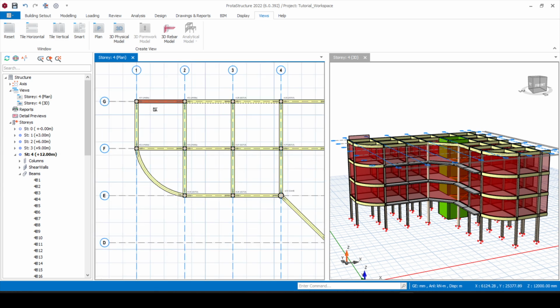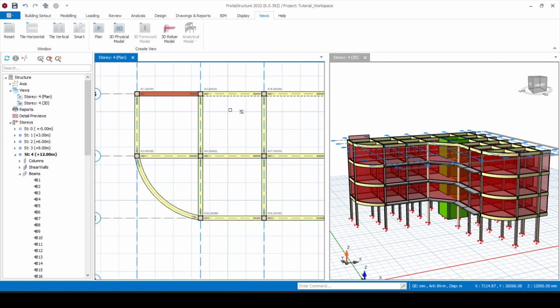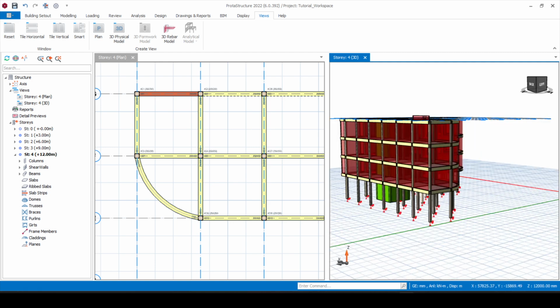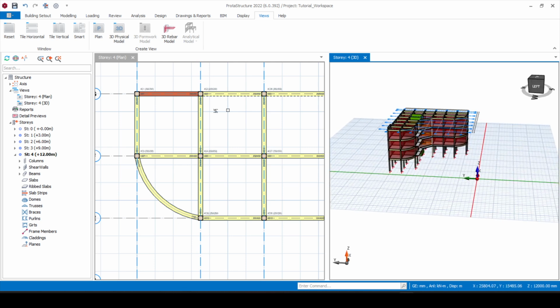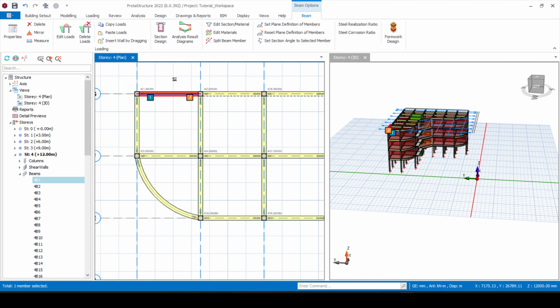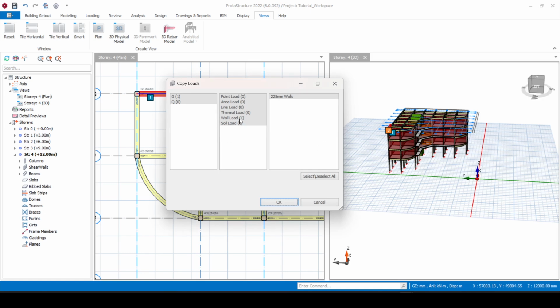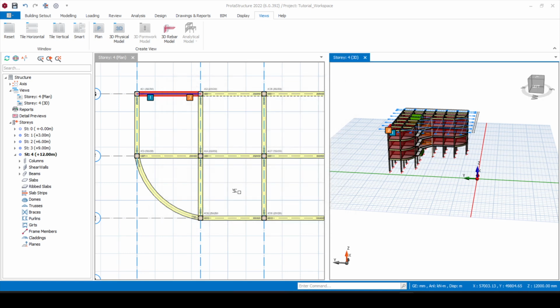So now, having created the wall load in this place, if you observe in our 3D view, this wall load is small. That is exactly what you want. Now select that wall, right click, and then say copy loads. Copy your wall load, say okay.